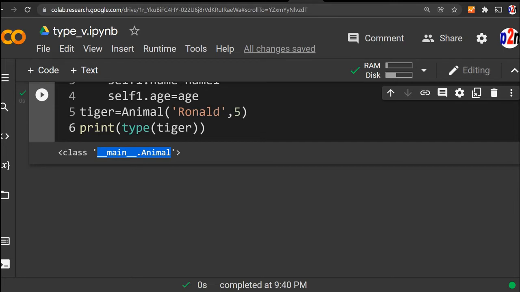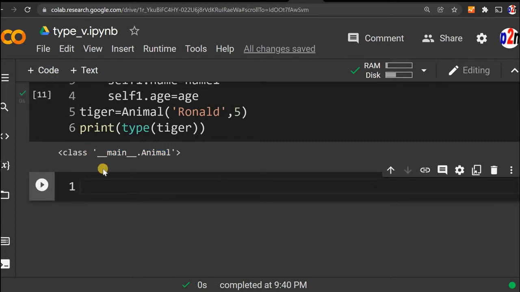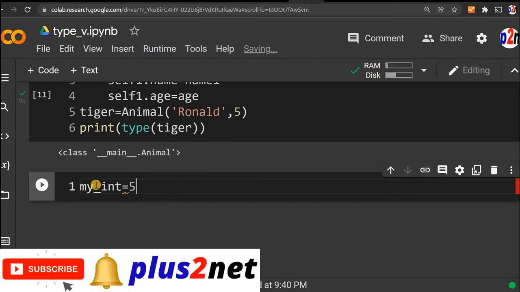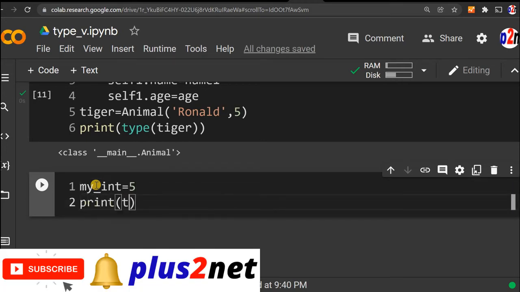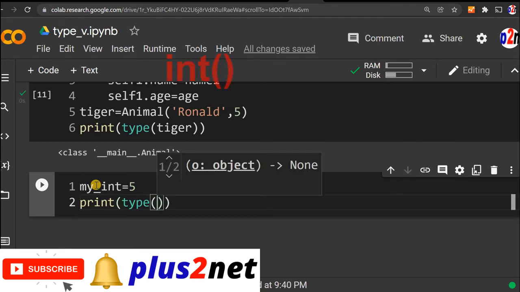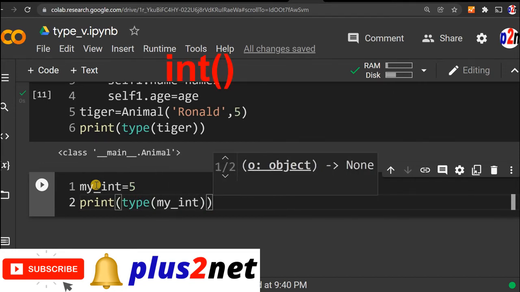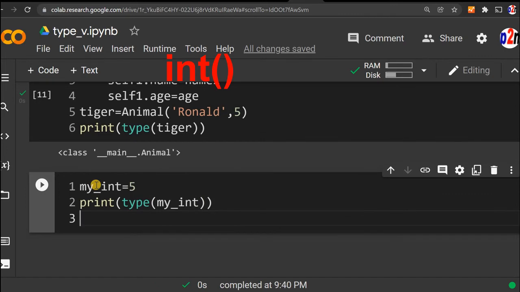Now the second part we'll see is how we convert one data type to another. Say a string to integer, float, string, again all those things. Is it that everything can be converted to any data type or are there some issues? We'll learn about that. Let me add another code block. So now let's see, my int equal to 5. Now print type my int, we already know this will give us integer.